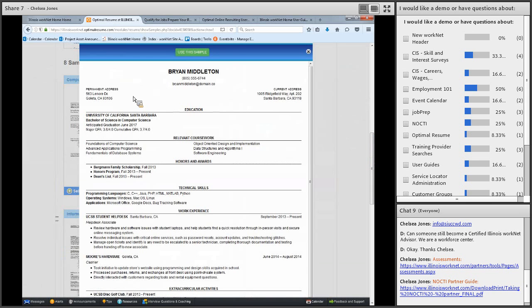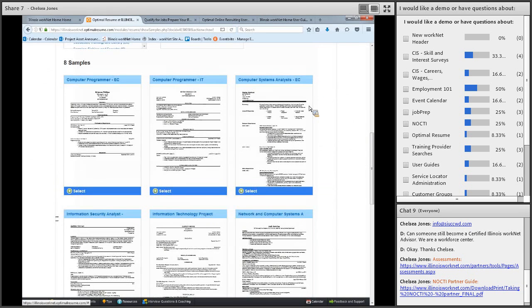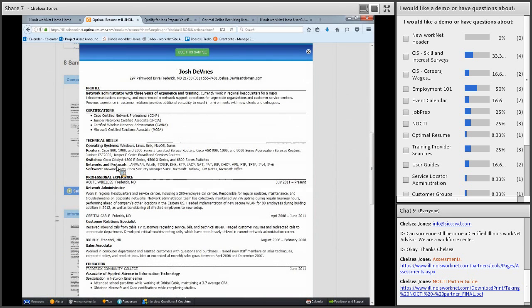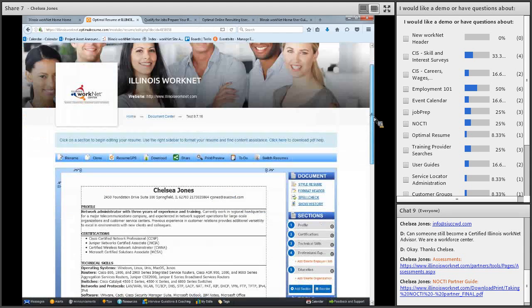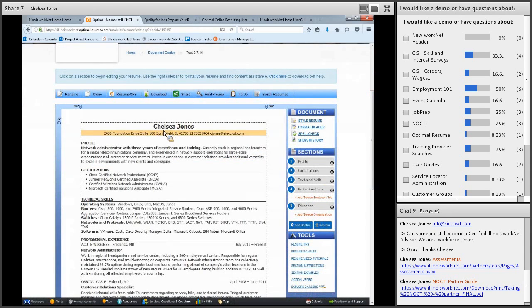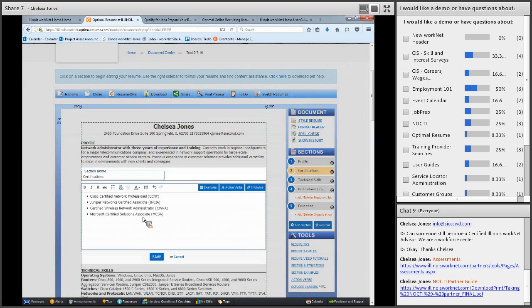It's going to give me an overview of what it looks like. If I don't like it, I can exit out. Maybe this one's more what I need. Okay, I'm going to use this sample. And then it pulls in. You can see it changed it to my name, my address, and then all of this information is what your customer can come in and edit.